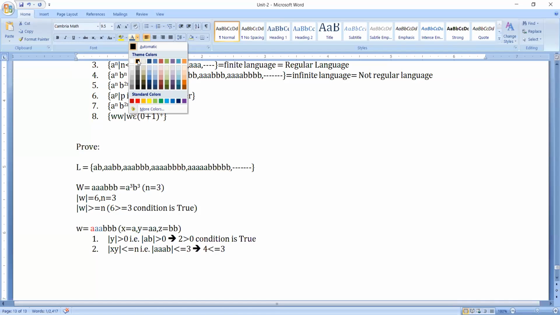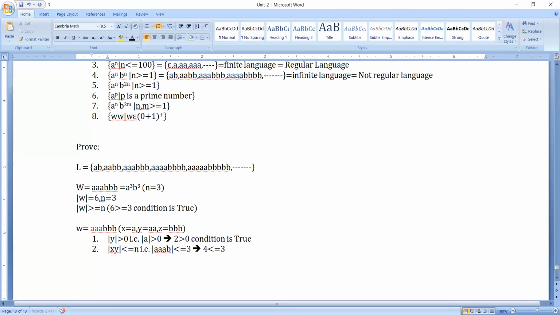Why am I doing all these changes? Because our second condition has not been satisfied. Now I am taking z as a triple b. Now when you do that, our y will be aa, so 2 is greater than 0. The condition is true. Then we take the condition that the length of xy is less than or equal to n.